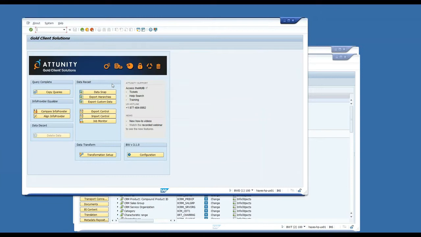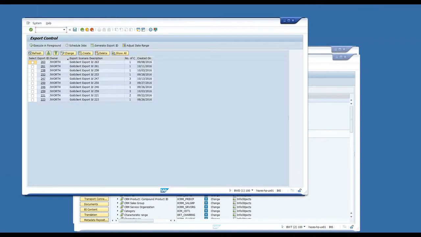Okay, but my next step I'm going to do is go to my export control. So export control is where I can create an export package for moving that data down into a file share. That is where all the Gold Client files are put, and that file share is shared across the systems that are connected to Gold Client. So that is how we share our data.